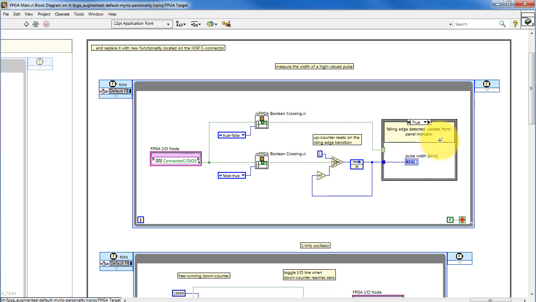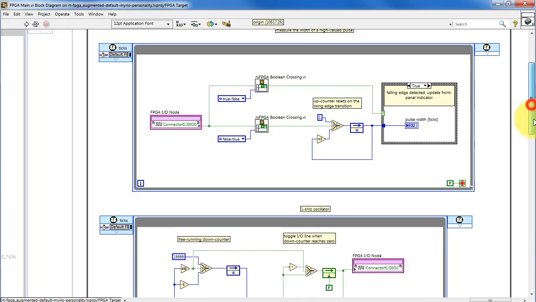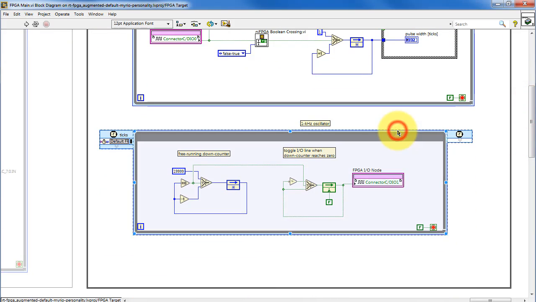So we see that if the condition is not true, then we just don't do anything. And so that holds the measured value. I've also placed a 1 kilohertz oscillator generating an output from the FPGA VI.